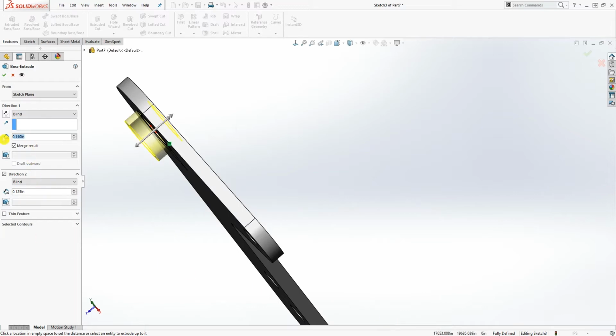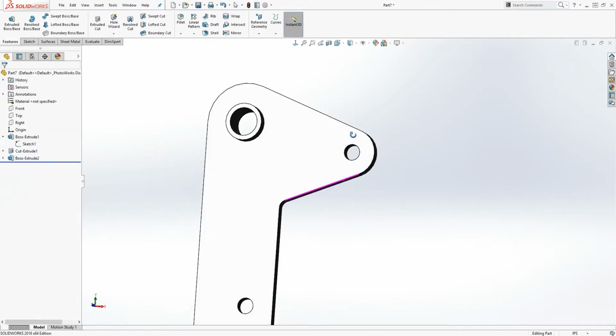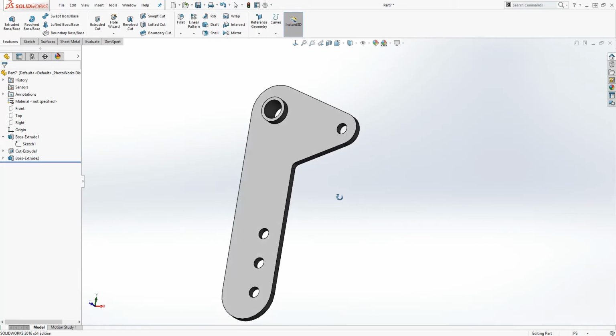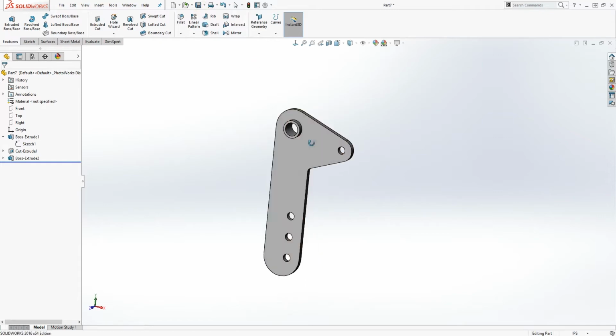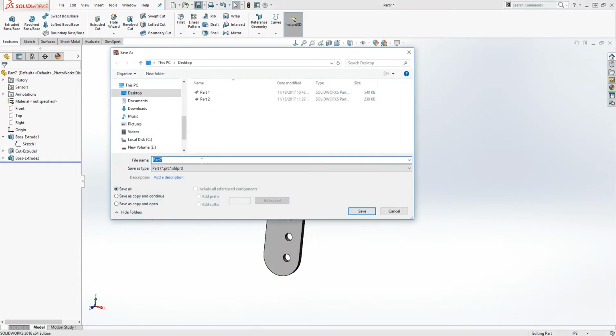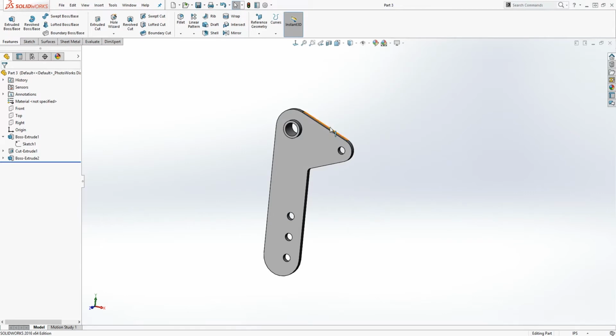It was going to be not there, right here, 2.265, and click OK. And we have our part. Save this as part 3. So this is done. So click save, name it as part 3, and save, and we're moving on to the next one.